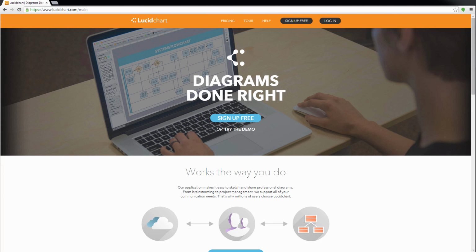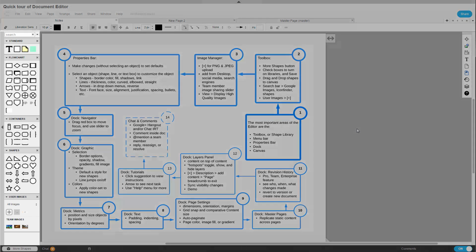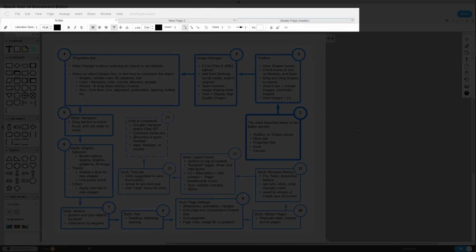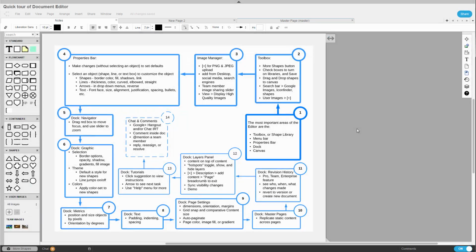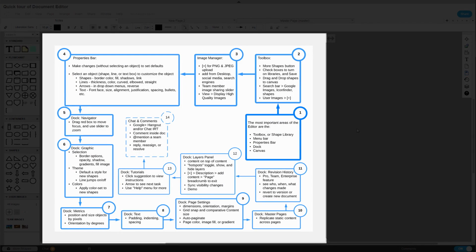In this video, we'll give you a quick tour of the document editor and point out some of the newest features. Once you've decided to create a new document or open an existing diagram, you are inside the editor. The most important areas of the editor are the toolbox or shape library, the menu bar, the properties bar, the dock, and of course, the canvas.